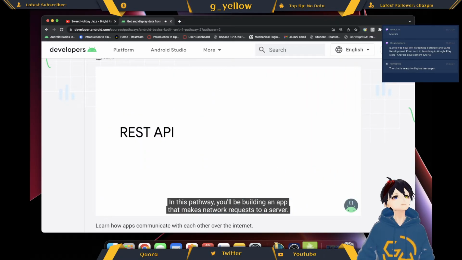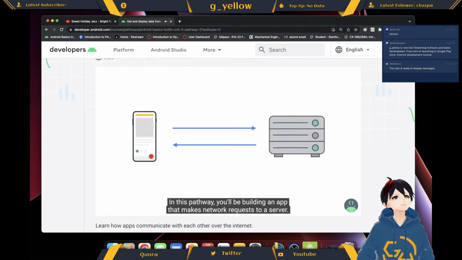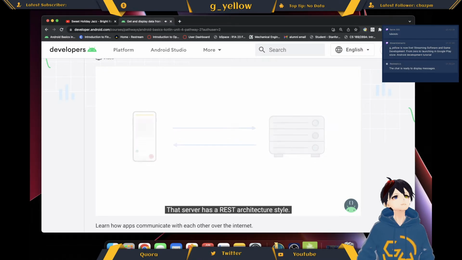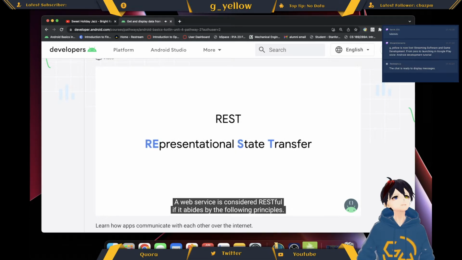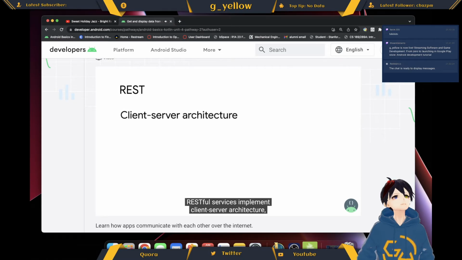In this pathway, you'll be building an app that makes network requests to a server. That server has a REST architecture style. A web service is considered RESTful if it abides by the following principles. RESTful services implement client-server architecture, where there is a clear separation of concerns between the client and the server. The client makes a request and the server sends back a response.